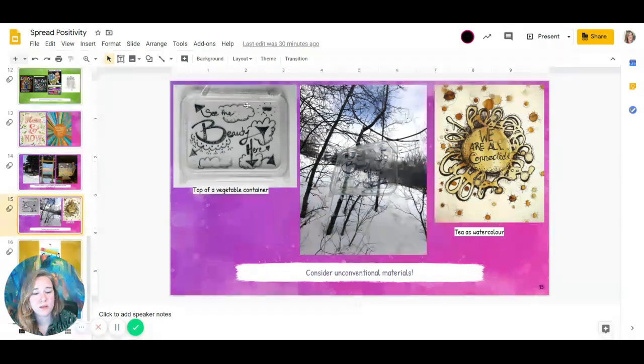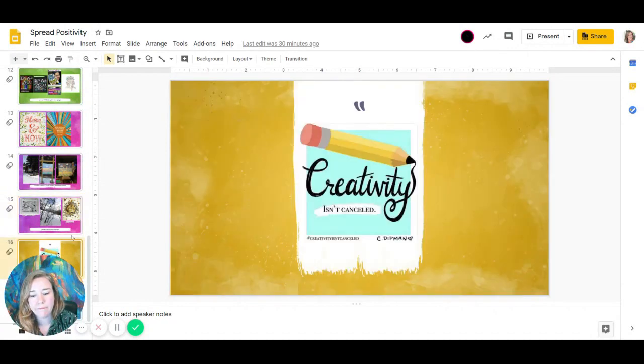And then some other examples. So that was the top of this, I think it was arugula. Anyways, the vegetable lid thing, and then I tied it to a tree. And then this one I painted with my extra tea from my tea bag. And just a reminder that creativity is not canceled.